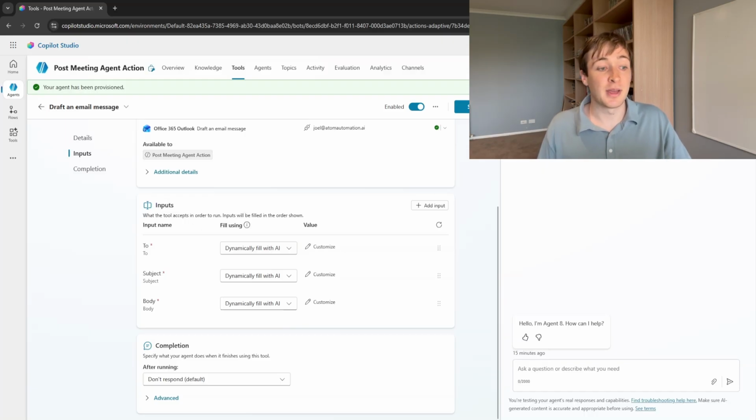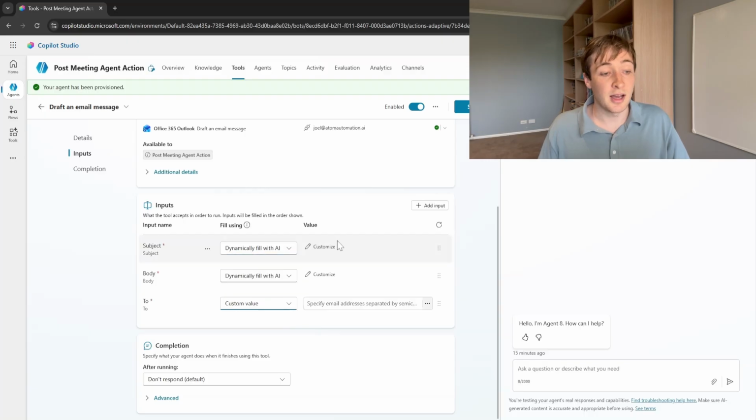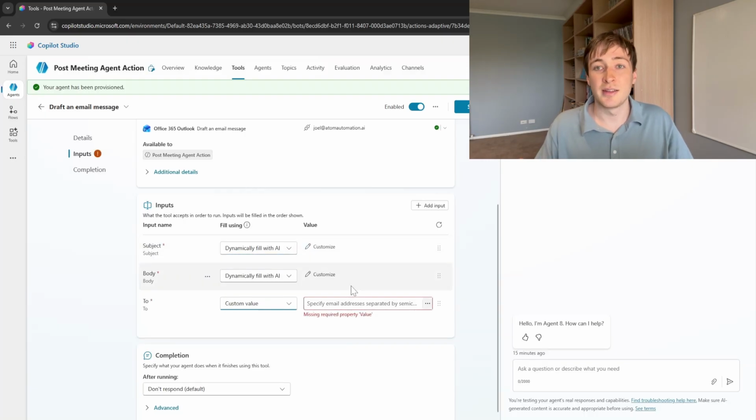This is where we're able to make adjustments to what we want the actual email to look like. This is broken up into the 3 different components of an email, being who the email is being sent to, the subject, and the body content of the email. The main part of this section is that we're able to either dynamically fill these inputs with AI or add a custom value here, which is sort of making it the same for every single one of these emails.